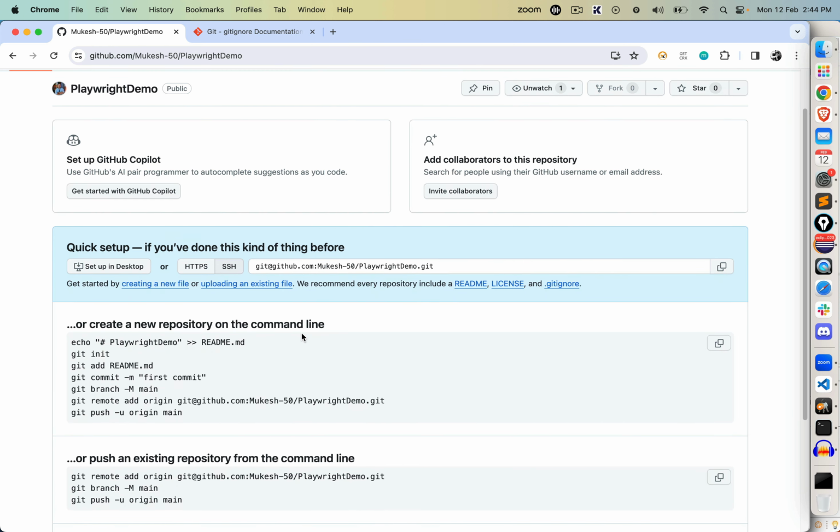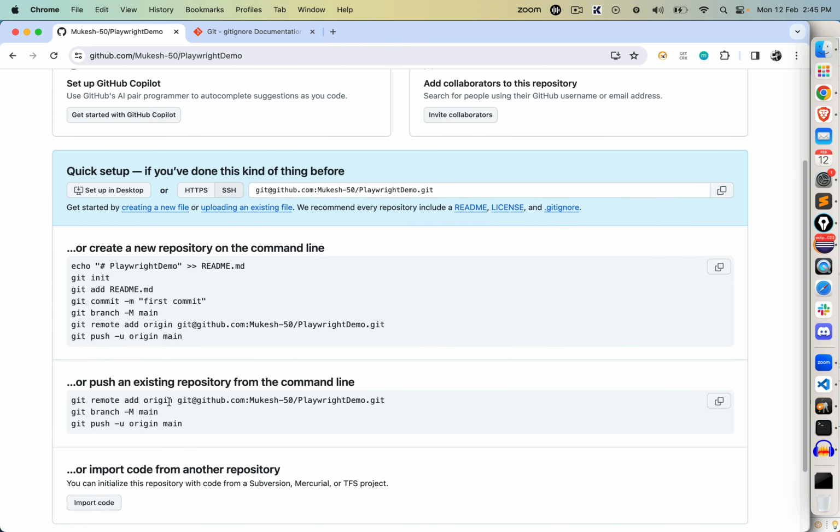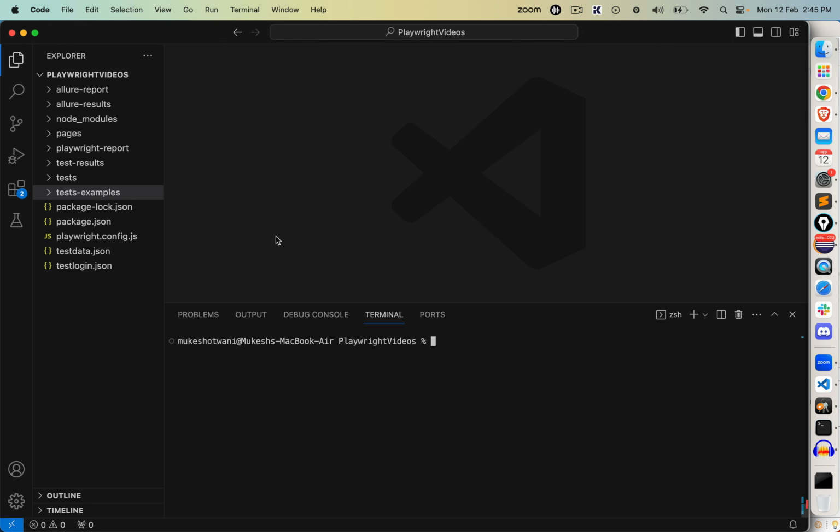Now you can see this is a fresh repository. Right now we do not have anything, so it is giving us two options. Create a new repository from the command line or push an existing repository from the command line. So we'll go with the first option, which is create a new repository on the command line. See, this is the project which we want to push, right?